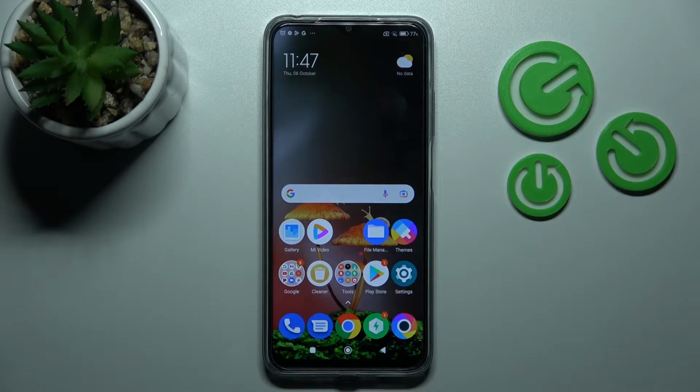Welcome to the POCO M5, and I'll show you how to create home screen folders on this device.